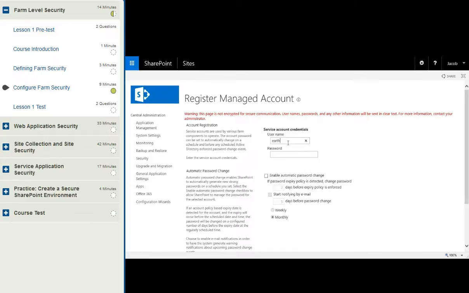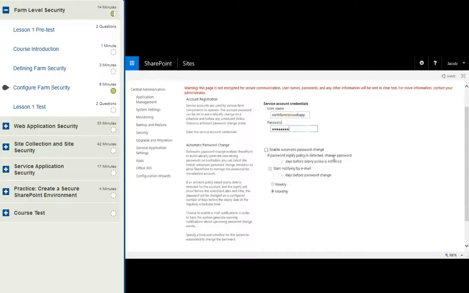So for example, if I have a separate set of web applications that have different security credential needs, then I can set up my EarthFarm ISO web app user account. So I've created a web account already in Active Directory. I'm just referencing it right here. And the current password. These are not, by the way, going to be managed service accounts in Active Directory. These need to be standard user accounts, but they can be managed by SharePoint.